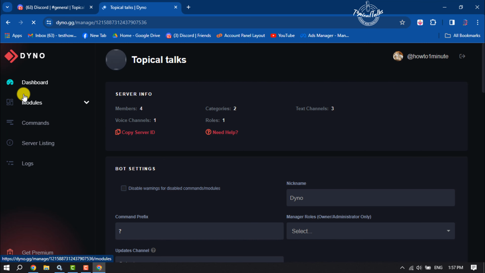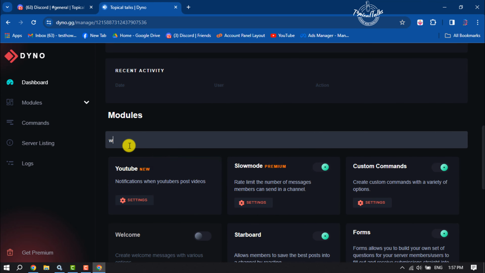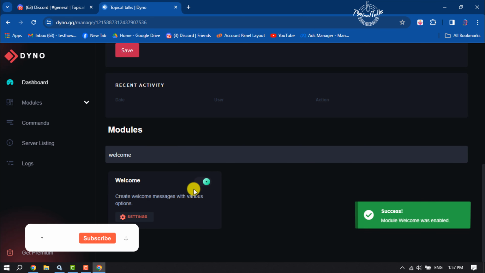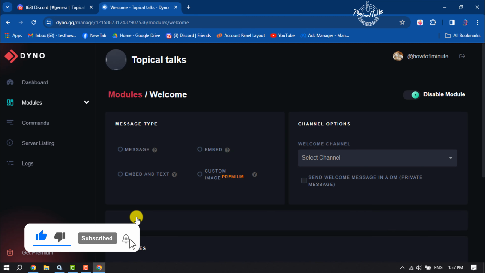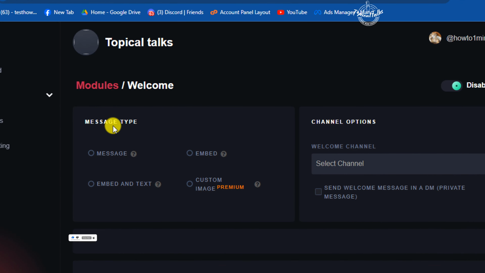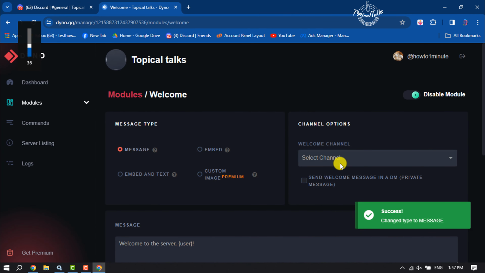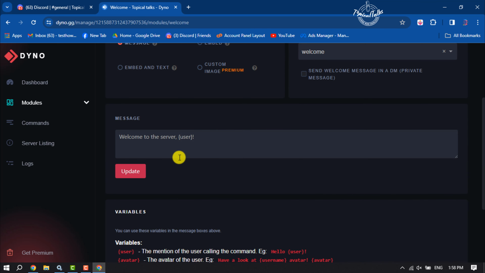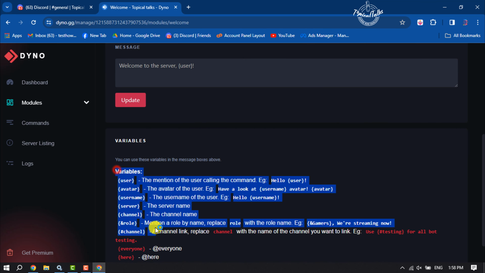Once you are in this dashboard, scroll down and click on this module search box and type here welcome, and here just enable welcome and click on settings. Now in this message type section, select messages, and in the channel options, select the channel where you want to set up the welcome message, and in this message field you can write a custom welcome message, and here we can see variables.